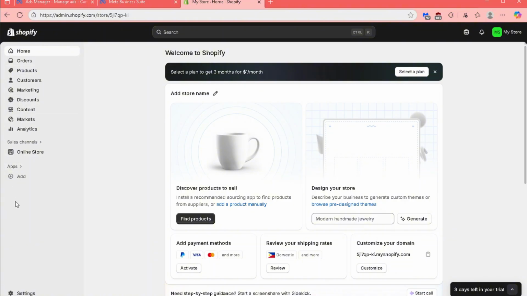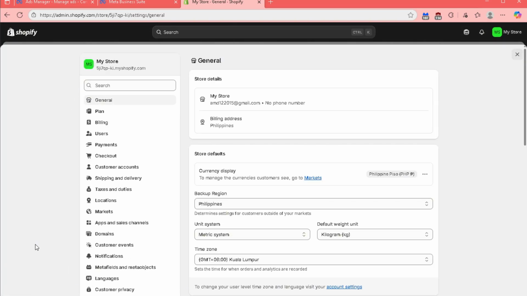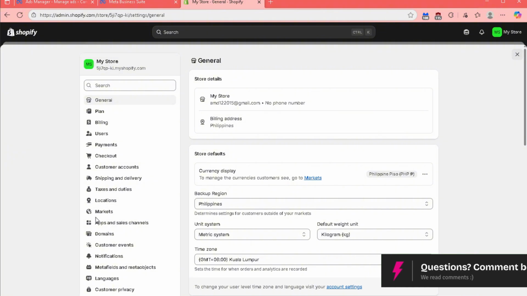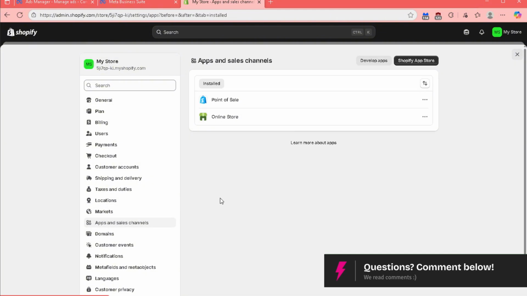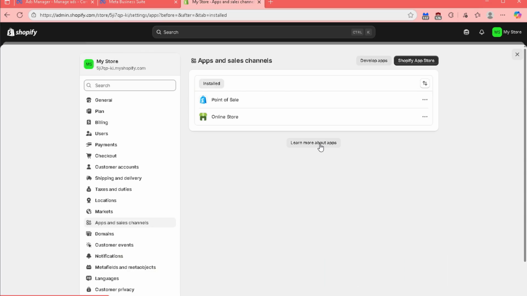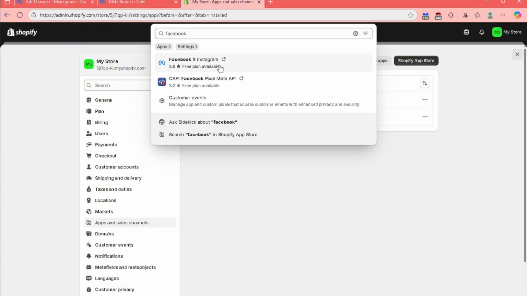On the left part of your screen, scroll down and click on Settings at the bottom. Once you're inside your Shopify settings board, look for Apps and Sales Channels and click on it. You will then be directed to the Apps Management board. At the top, there's a search bar. Type in Facebook and click on the first suggestion that appears.